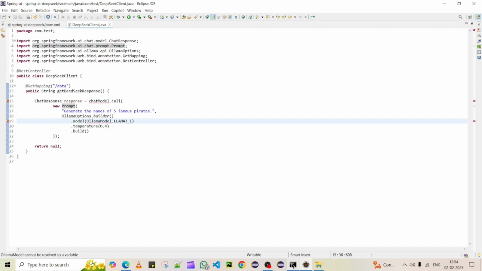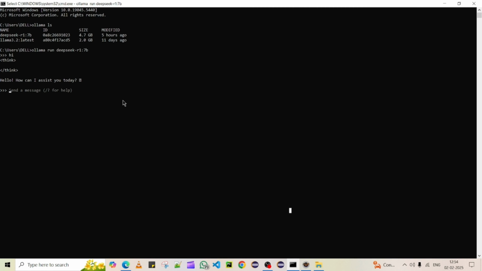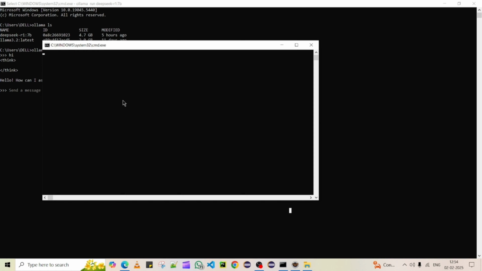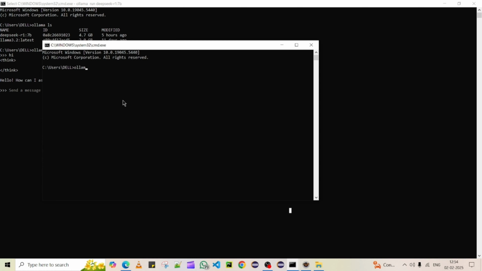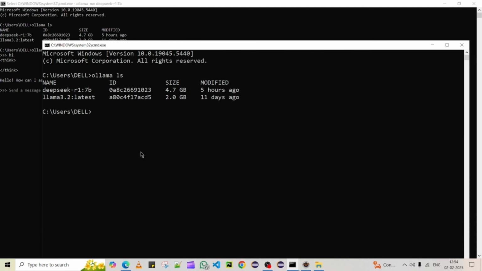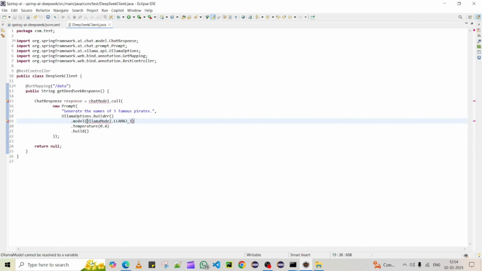So let me open the Windows terminal. What are the models we are using? This is the model we are using. If you zoom in, you can see this is the model we are using. So copy this one and come back over here and replace this with the model name which we are using.